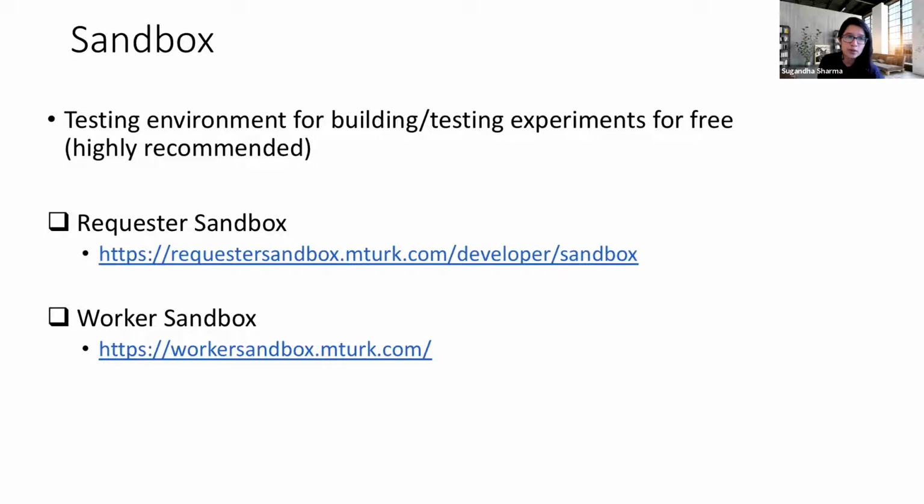The next thing which is very important is the sandbox accounts. Basically, these are testing environments which MTurk provides for building and testing experiments, and it's free of cost. Again, as we talked about before, there's a requester account and there's a worker account on mturk.com.